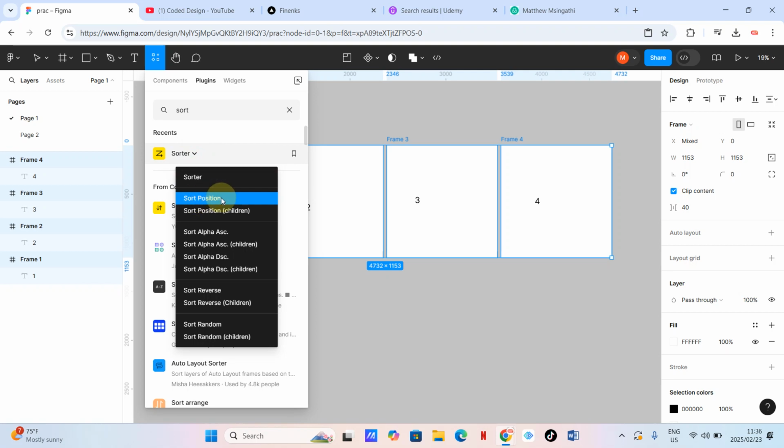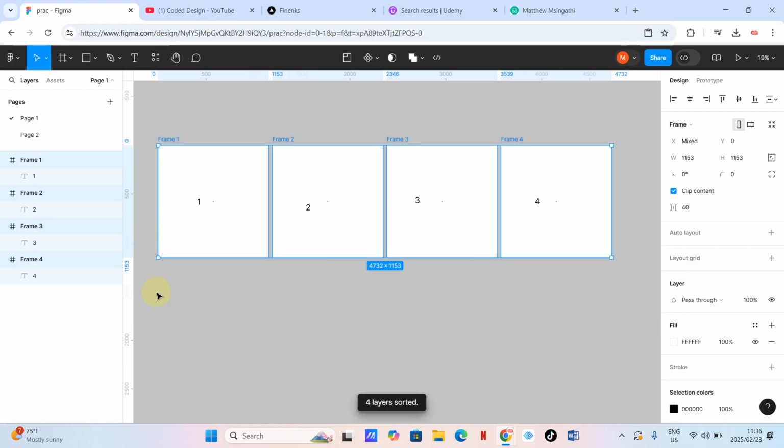Then click here and set sort position. This is not what we want, if I can be honest. What we really want is sort reverse. What does that mean? It means that if we have number 4, then number 4 will go to number 1 and number 1 will go to number 4 in this order, and that is exactly what we want. So let's do that. Sort reverse. As you can see, now frame 1 is in position number 1, frame 2 in position number 2, frame 3, exactly as frame 4.